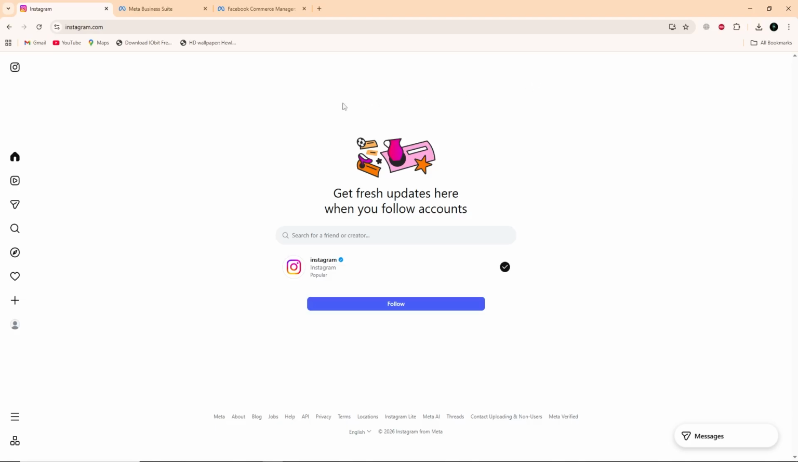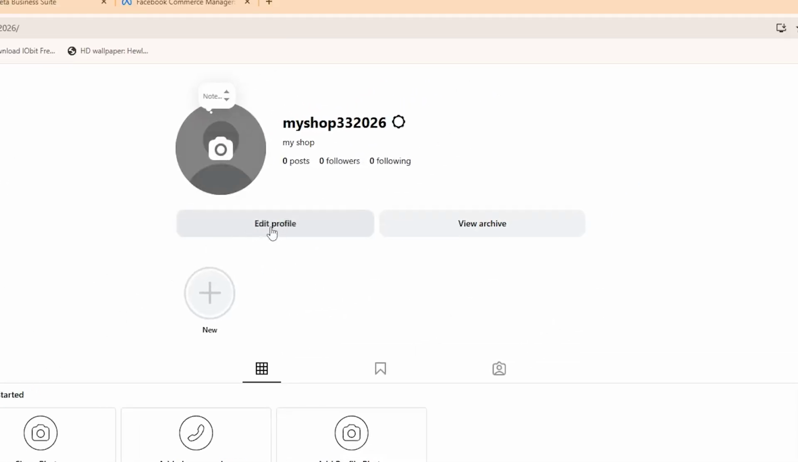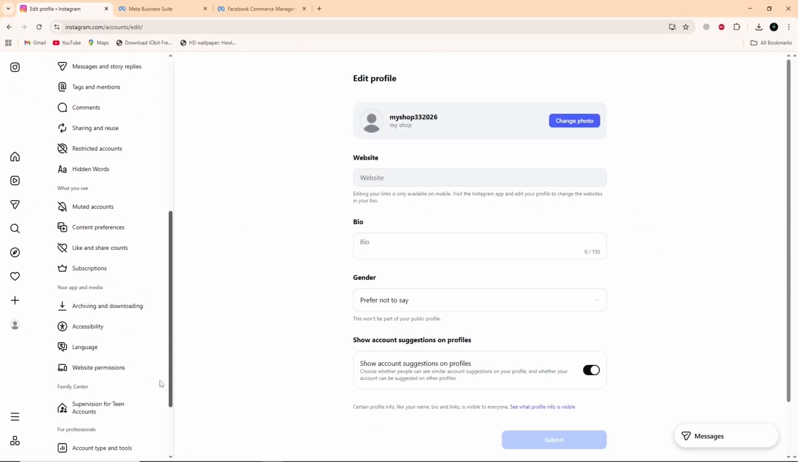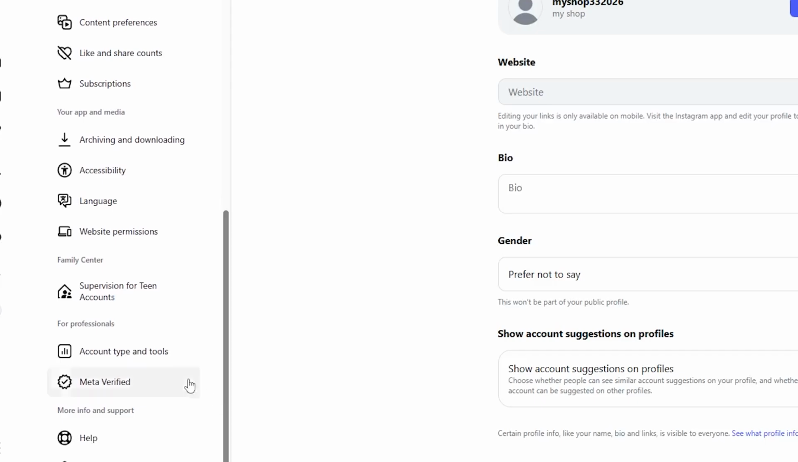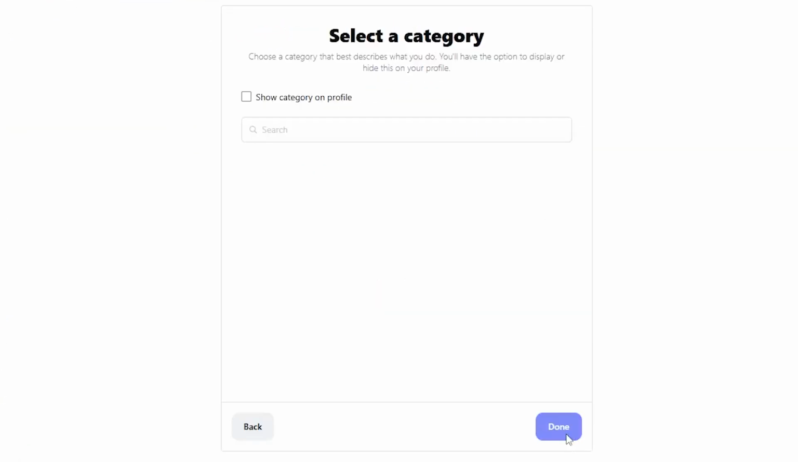First, open a web browser on your computer and go to Instagram.com. Log into your account. Once you are logged in, go to your profile page. Click on Edit Profile. Here, make sure your account is set as a professional account. If it is still a personal account, scroll down and switch to a professional account. Select Business and complete the setup.